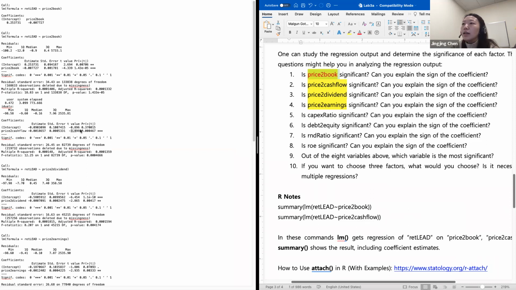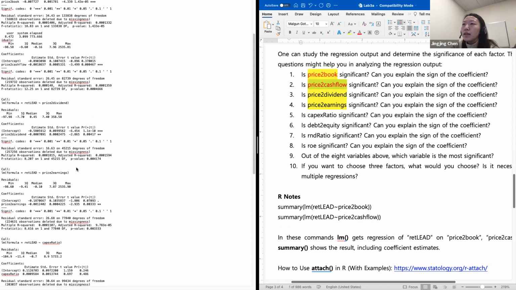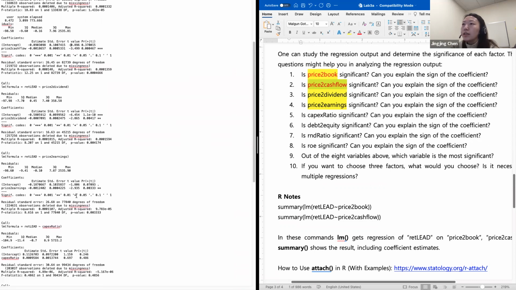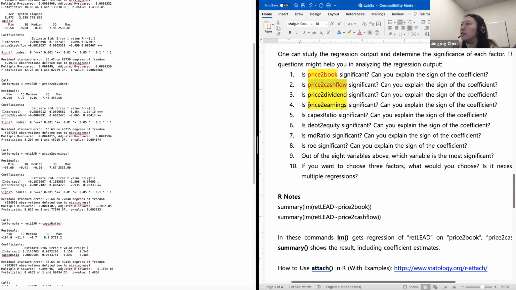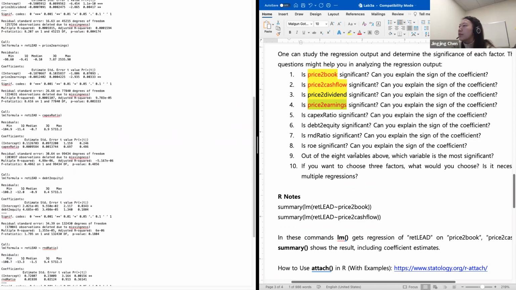And this one is price to cash flow. Second most significant. And then I have price to earnings, and then price to dividend. Right, price to earnings is the next one. And then price to dividend. All right, so that will answer question number 9.